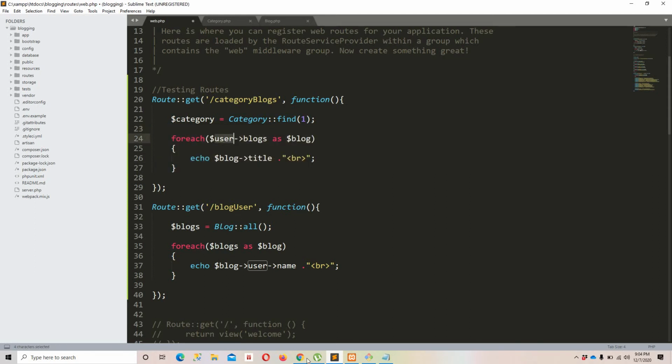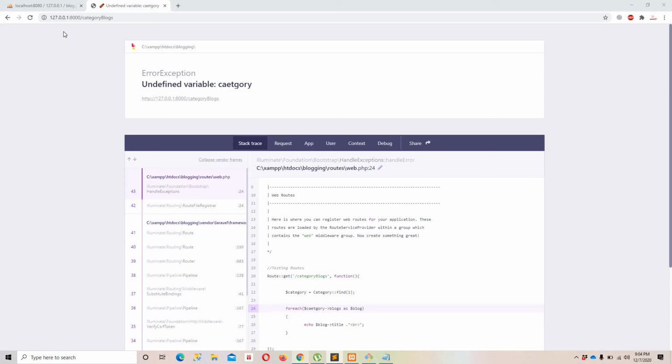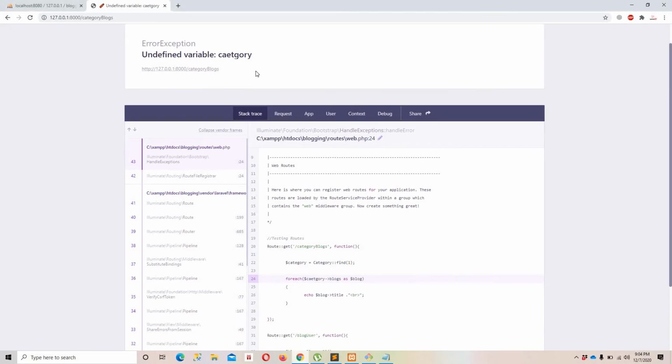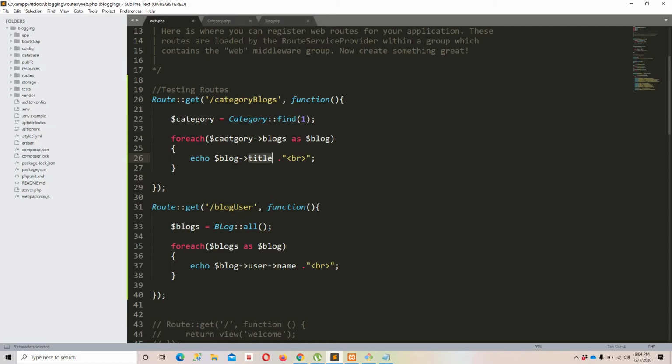Okay, in this case category, we are going to use the method blogs. In this case blog, exactly same. Okay, so it is going to give us the title and not name, because, okay, no, everything is fine, sorry, my mistake. Okay, so category blog, undefined category. Okay, let's see. Yeah, spelling mistake.